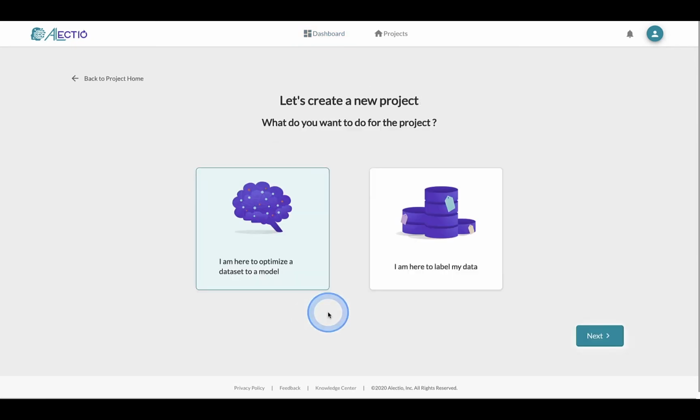So a quick note about what a project is at Alectio. We think of a project as a data set, and that data set can either have a model associated with it or it cannot have a model associated with it. But every project does require a data set. If you were here just to simply label data, that would be this option on the right. But most of our customers are here to optimize data and models together to help find the most optimal data to train that model on. So we're going to click on this brain icon and go through that workflow for you right now.